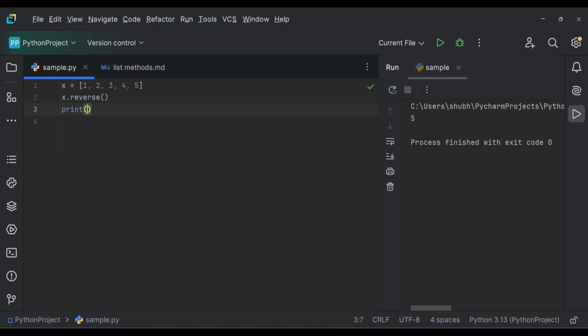So let's try to print X. Basically in-memory replacement means it will not just print the list in reverse order, but it will reverse the list. Its elements will get reversed. So last will be at first, first will be at last. Like 5, 4, 3, 2, 1, it will get printed. So let's print X. So here we can see 5, 4, 3, 2, 1. This list is reversed.